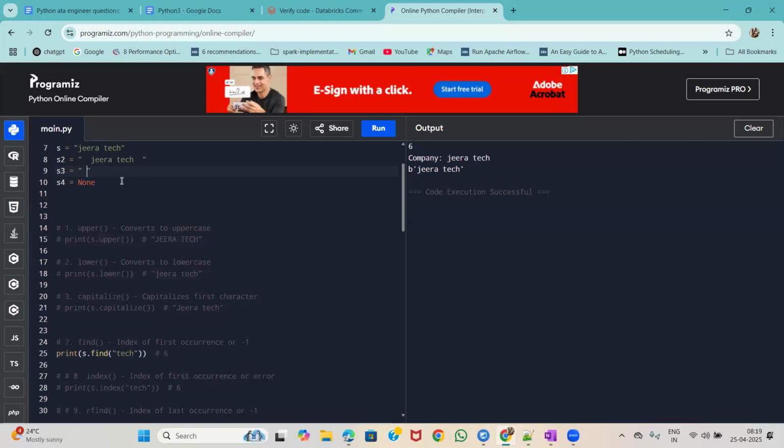In that case, if you observe this find method, J is 1, 2, 3, 4, 5, 6. So from the sixth position onwards, the subset string starts. That's why it returned that index position.